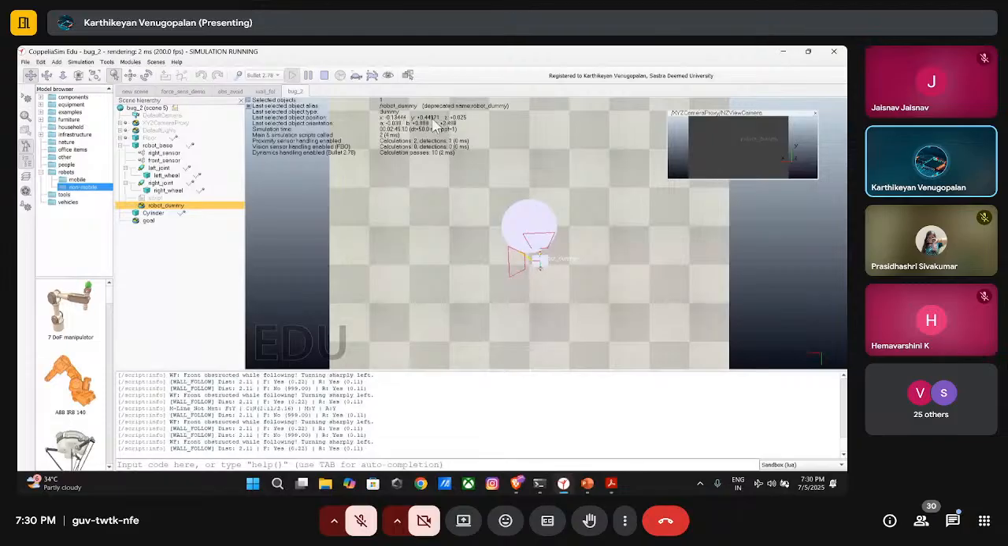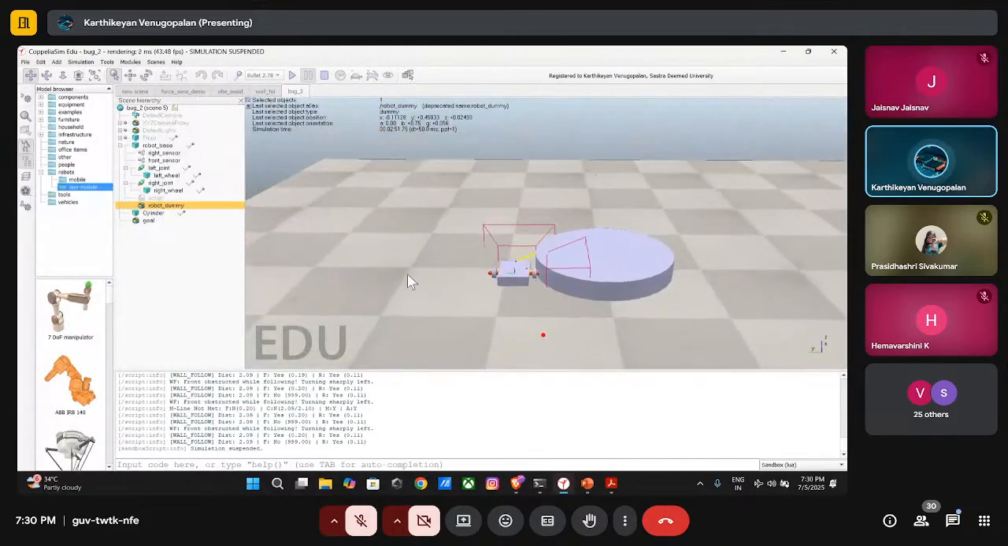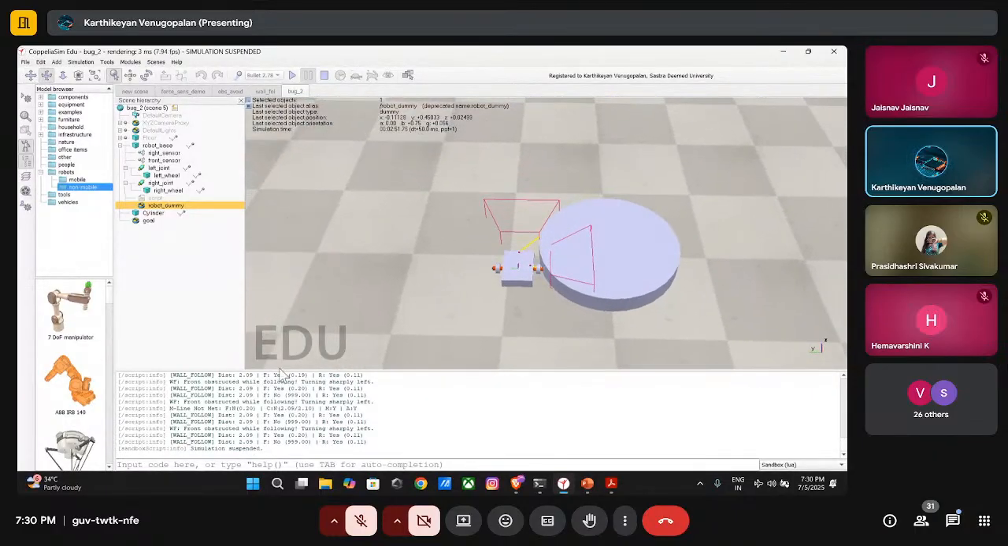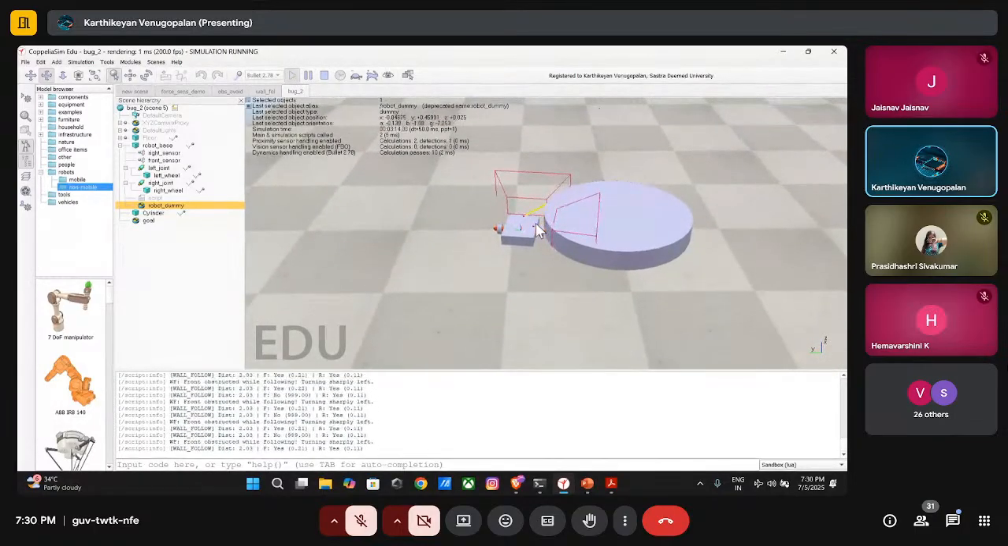So see, one second. Now see, we are going closer to the M line, and the M line condition is being printed here. No, the M line is not met, so we have to recheck again and again. Yeah, now we are going towards the goal.